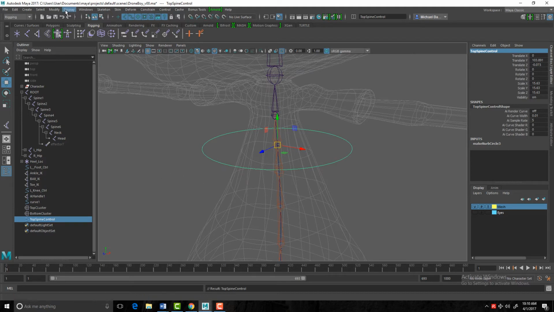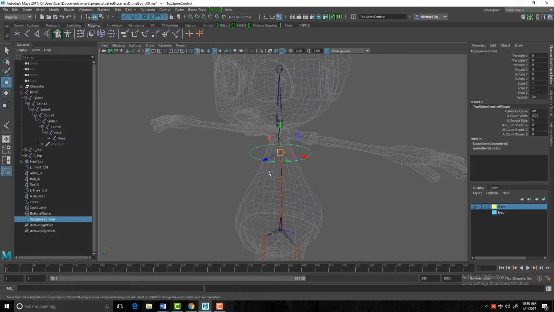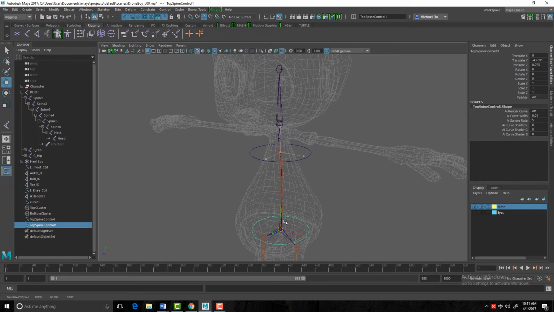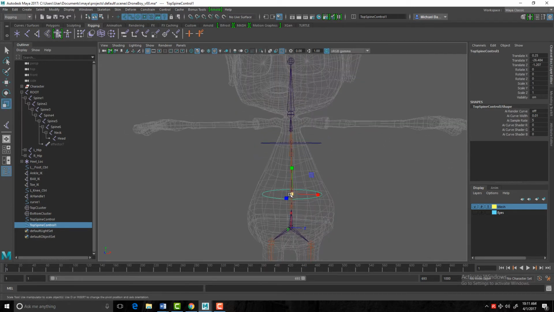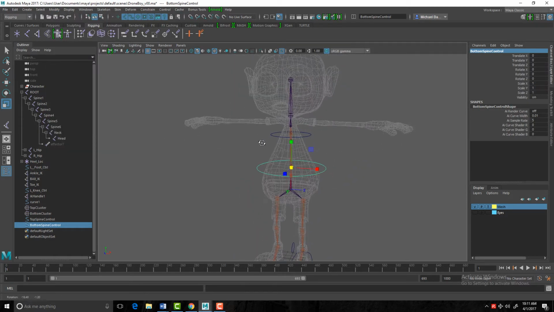And what do we do? We freeze the transforms. I'll hit Control D to duplicate it, hold V to snap it to the bottom cluster. Scale this one out a bit, and I'll call this one bottom spine control, and I'll freeze the transforms. Okay, great.